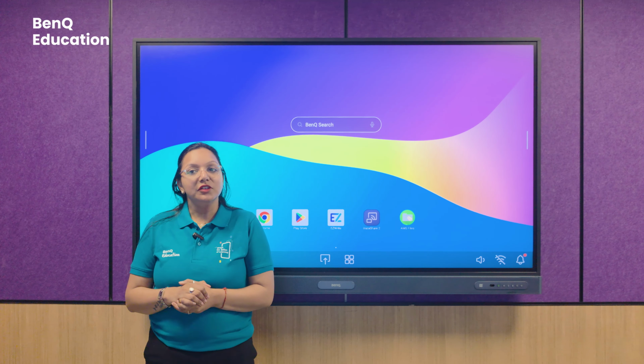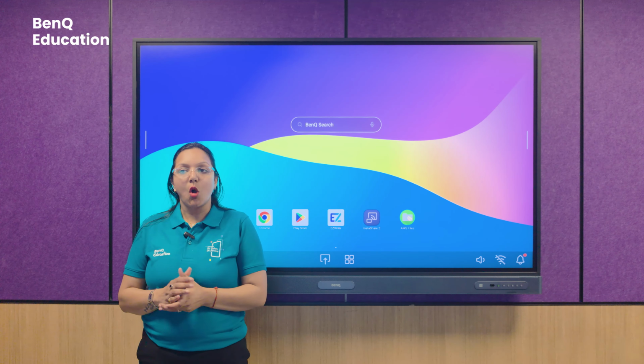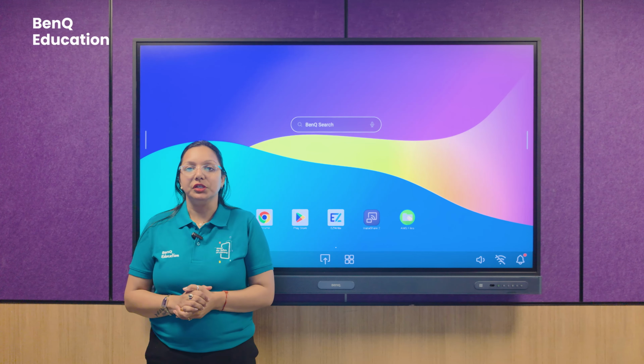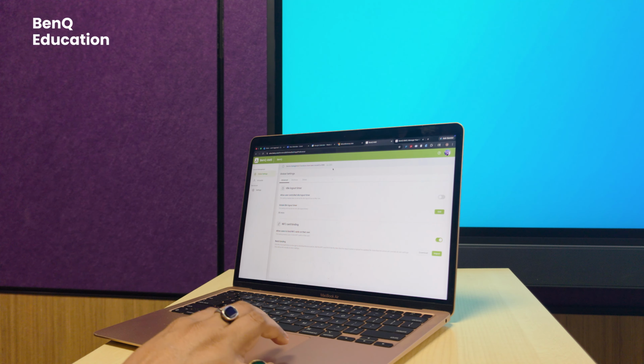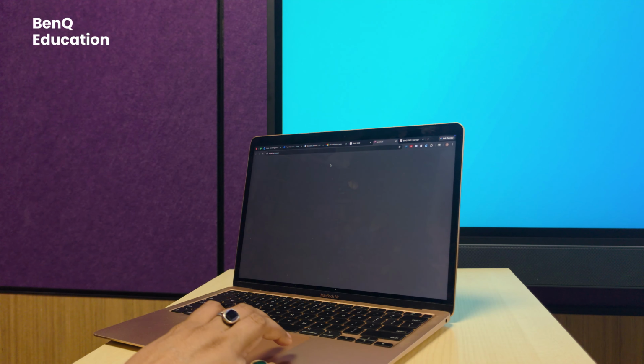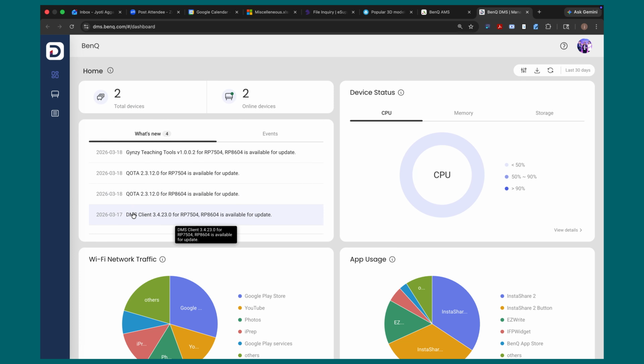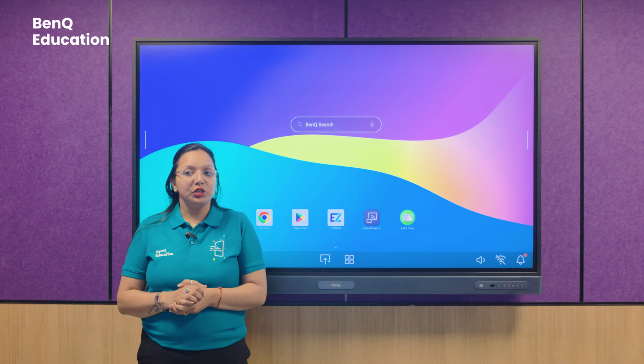Managing multiple interactive displays across a school or organization can be challenging. With BenQ Device Management System, or DMS, administrators can remotely control and automate multiple boards from a single dashboard. Let us see how DMS automation works.